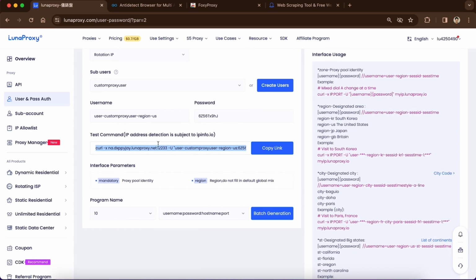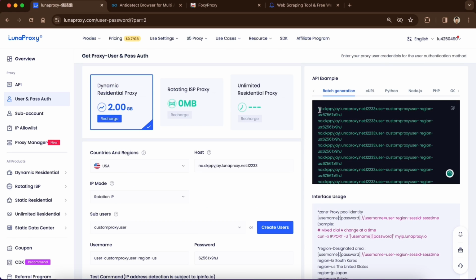And also, you can choose the number of proxies you want in the list, and then you can choose the format as well. I prefer this format, which means hostname, port, username, password. Now, you can see it on the right hand side in the batch generation tab. You can see the proxy list. Now, you can use this proxy list easily in your scraping bot or your anti-detect browser.